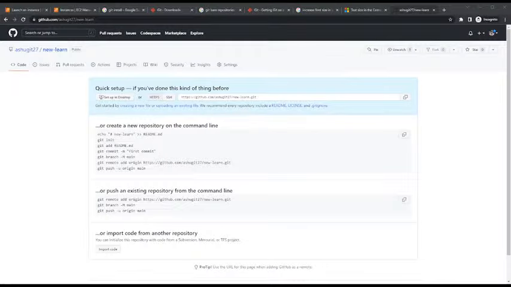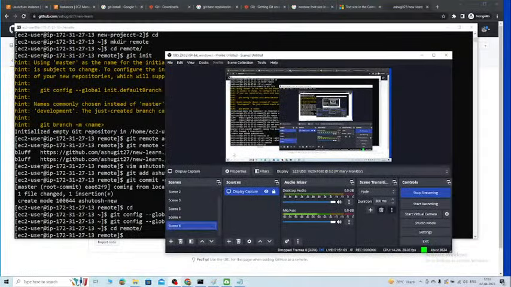So how can you generate a personal access token? I'll explain that as well. Just allow me a minute. Okay, so I just copied my personal access token, right?